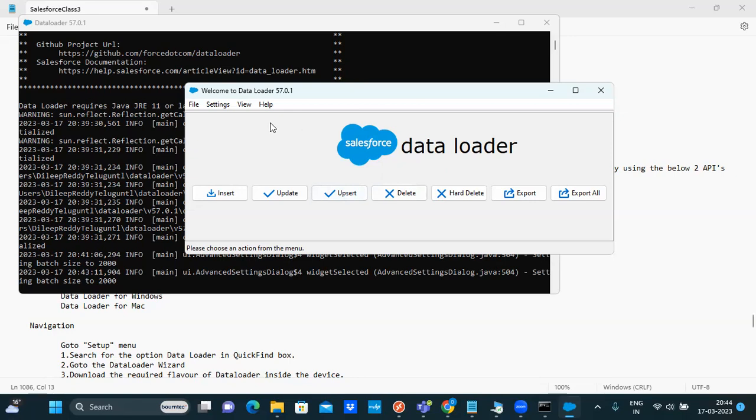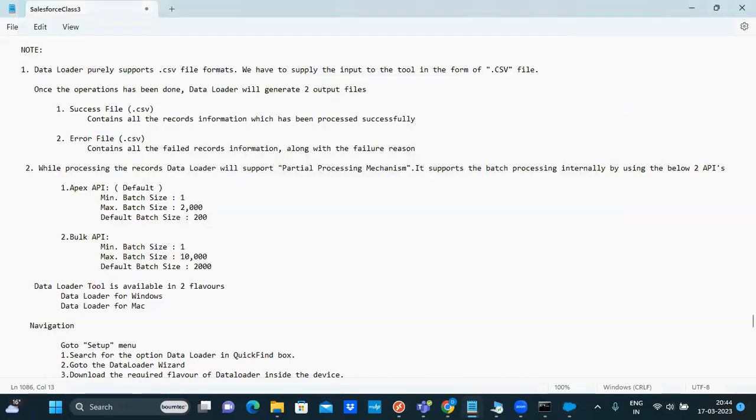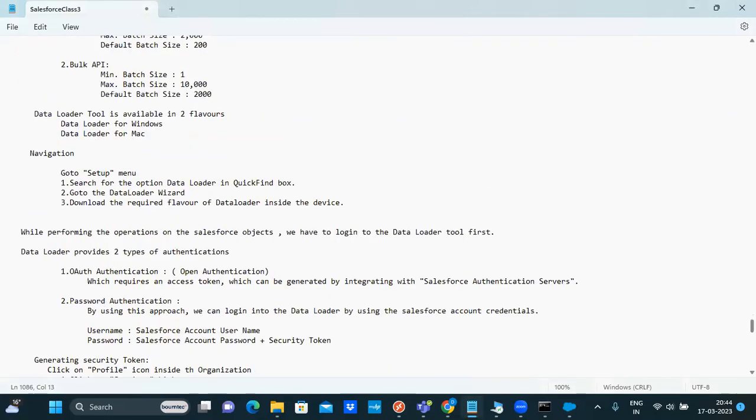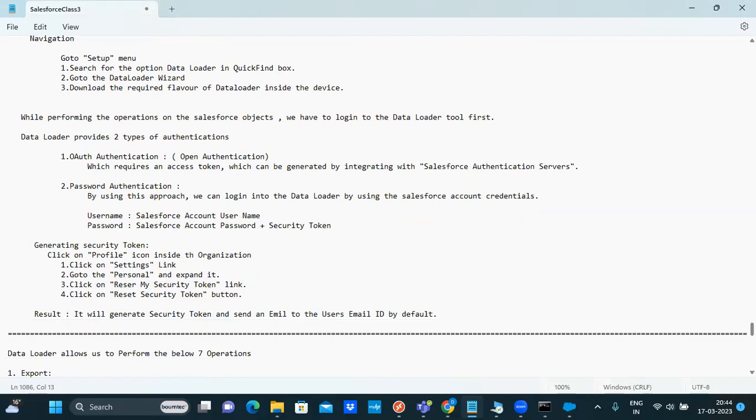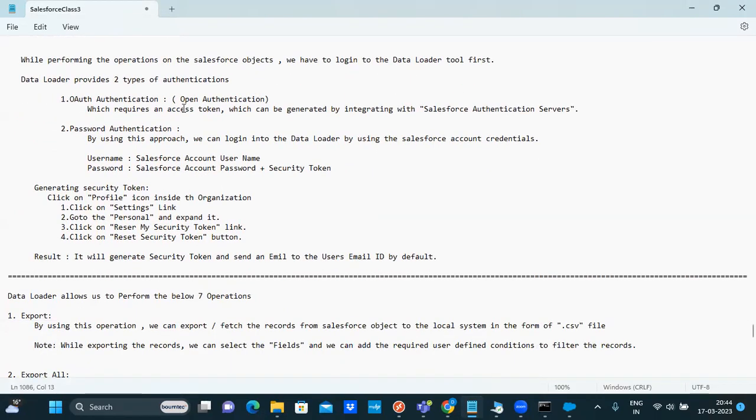Now, we were talking about how to log in to the data loader. We have downloaded and installed it, and everything is done. To log in, we have two different options: open authentication and password. We are not going for open authentication because it works more in real time. You choose which kind of sandbox you want to connect to, and it gets authenticated with the help of Salesforce authentication servers. That's the reason we are not using it. We will be using password authentication.